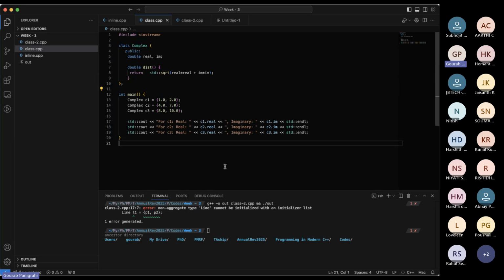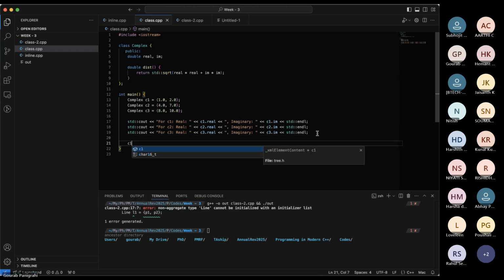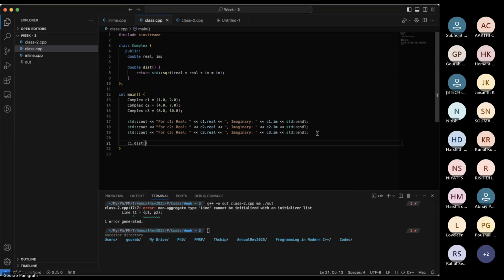Okay. Now let's see that. So I can call it just like this. Now notice the difference. You do access the member function also through the dot operator. But you still have to end with the brackets.